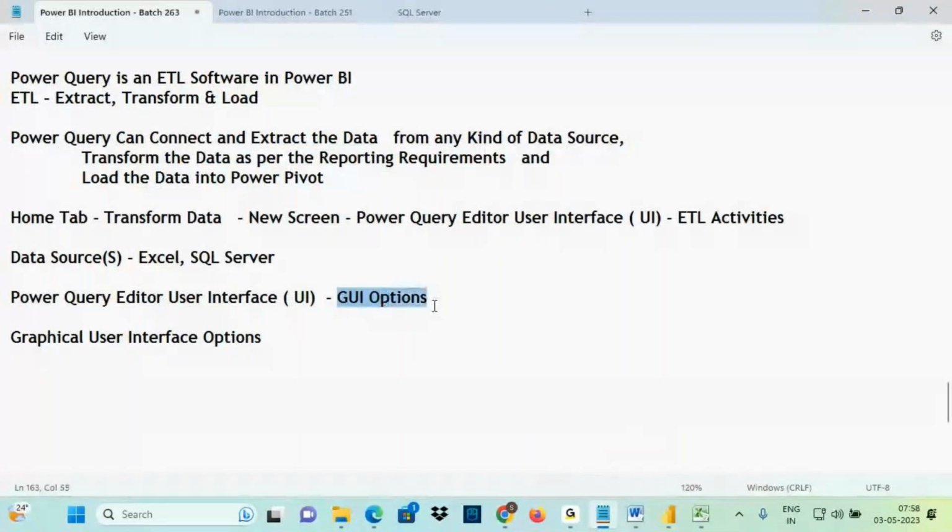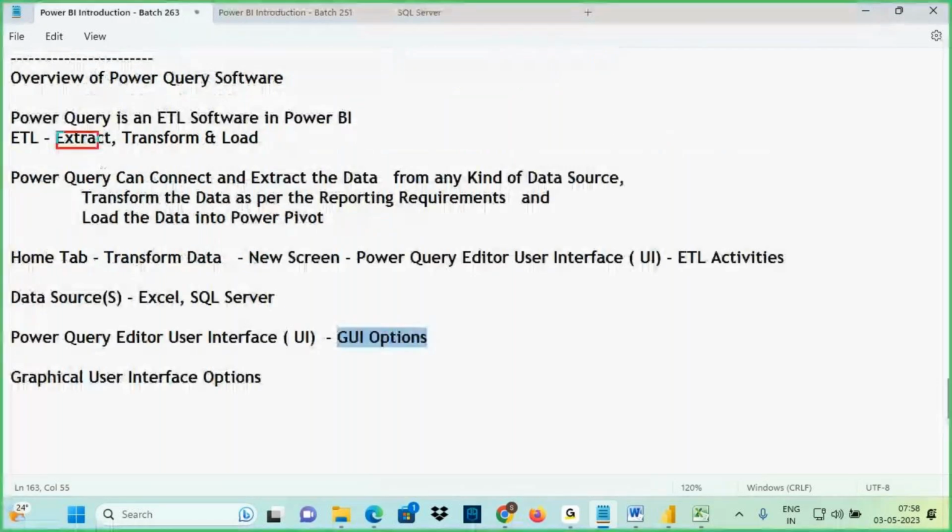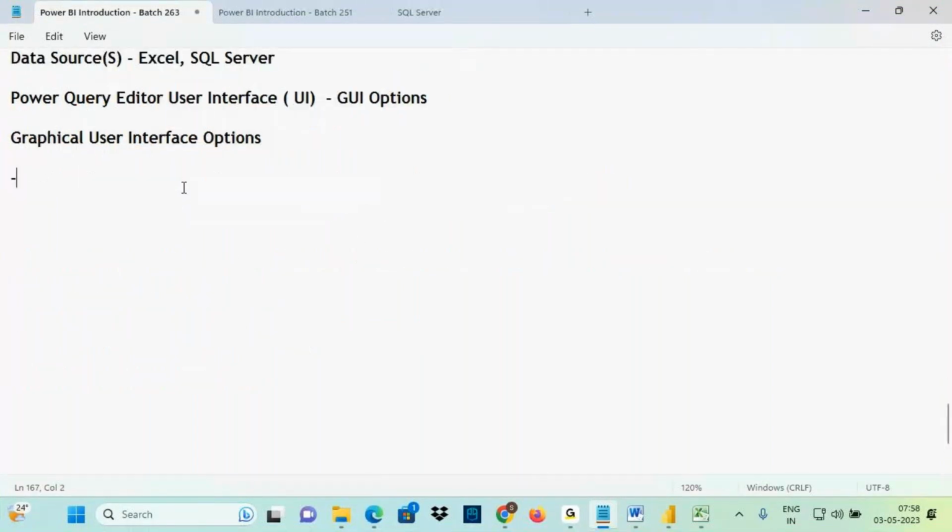What is happening in the backend is that behind every GUI option, Microsoft is writing the code, guys. In Power Query, to extract the data, we no need to write the code. To transform the data, we no need to write the code. To load the data, we no need to write the code. All that code, on behalf of you, Microsoft is writing. Let me tell you: behind every GUI option, Microsoft has already written the code.